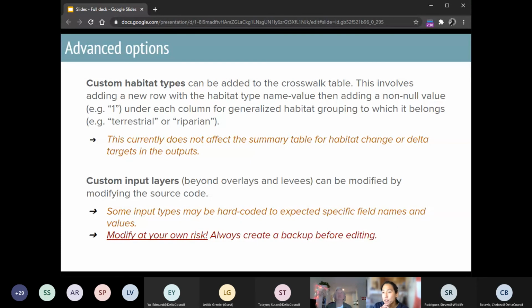So this is one of those things where we left in these advanced options, but they don't necessarily fully affect everything. So what's happening here is that when you add that new row, the column where you check the grouping, for example, if you checked it as riparian, the riparian module doesn't know what the habitat type is exactly, but it knows to treat it like a riparian, and it gets factored in the analysis. So the thing is, for the summary table and the delta targets, they're a little bit more hard-coded. It's looking for the specific habitat names.